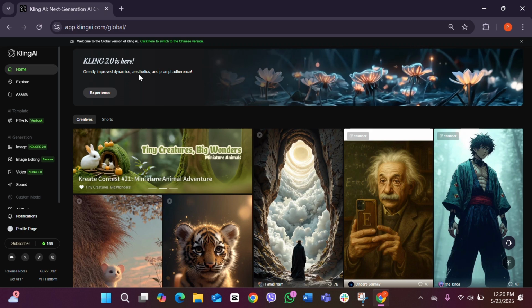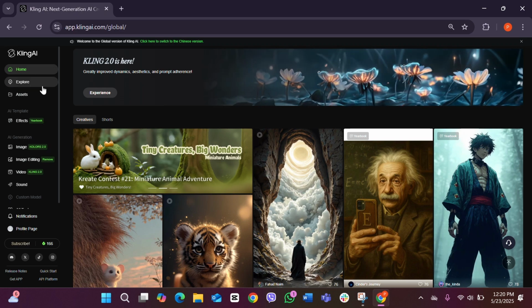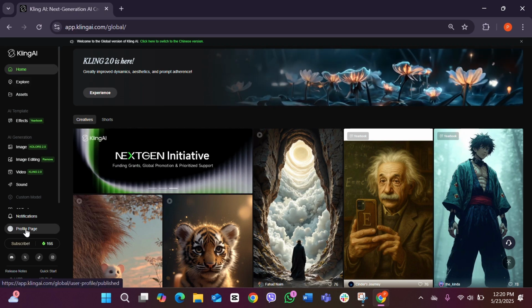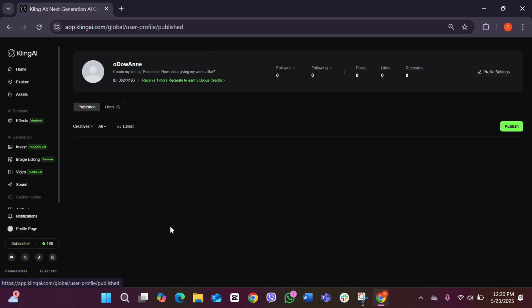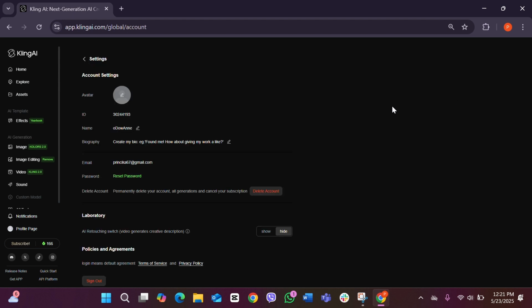So in order to log out, what you're going to do is on the left side you can see the option of profile page right here. Click on it, and then after clicking on it you can see the option of profile settings right here. Click on it. And after doing so, here you can see there is the option of sign out on the bottom right here. All you have to do is click on the sign out option in order to log out of your Kling AI account.